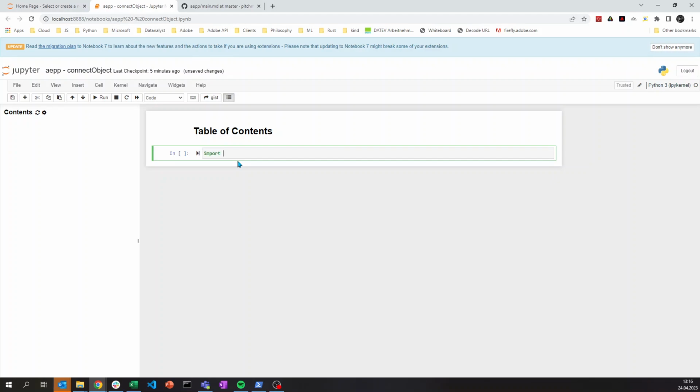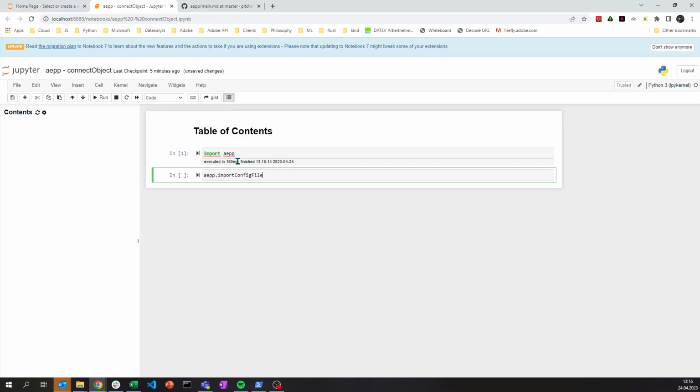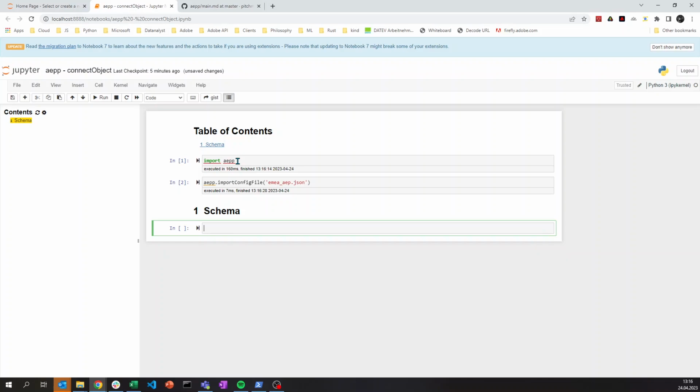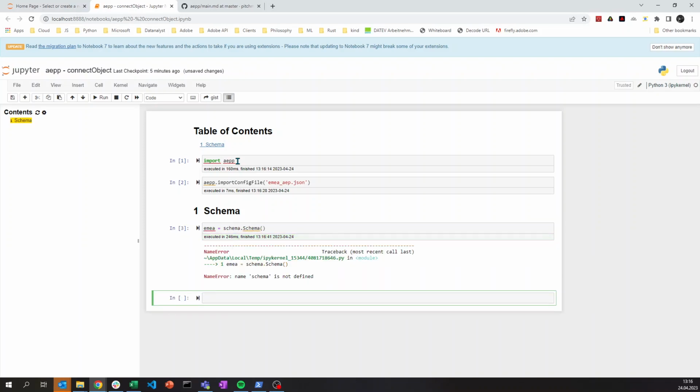So as usual, we are going to start in the Jupyter Notebook to demonstrate that. And I'm going to import aepp. And from aepp, you can import the config file. That's what I'm usually doing, and I think it should be something like aepp IP. And then from there, you can look at schema. Let's call it like this.